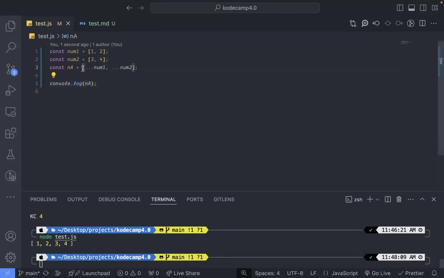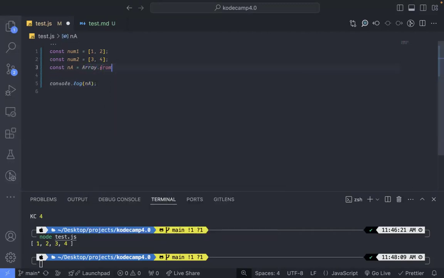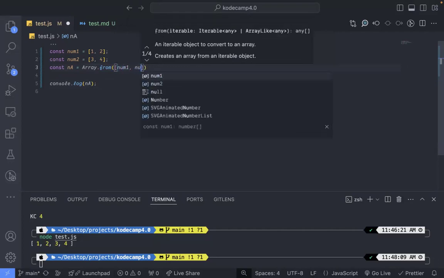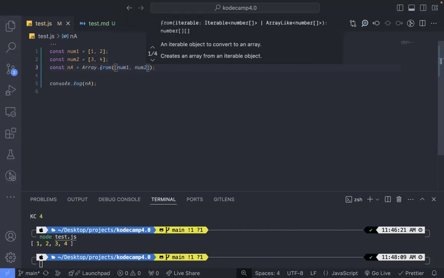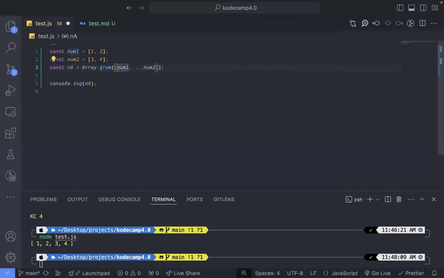Instead of using this, you can actually say the new array is equal to Array.from these two numbers. You can say number 1, number 2, like this, and you need to spread it. Spread it as well. And if you log this to the console, you still have the same result using Array.from to create an array from other different arrays.